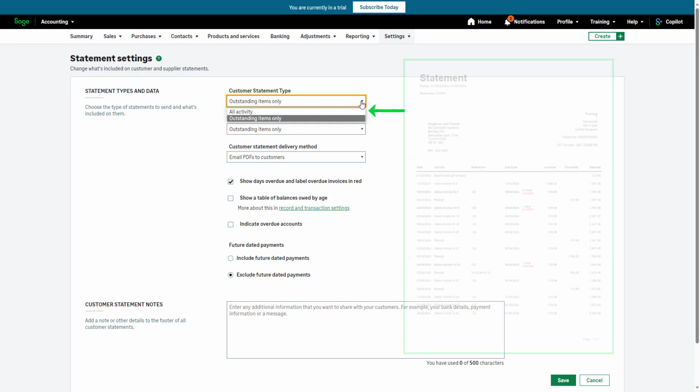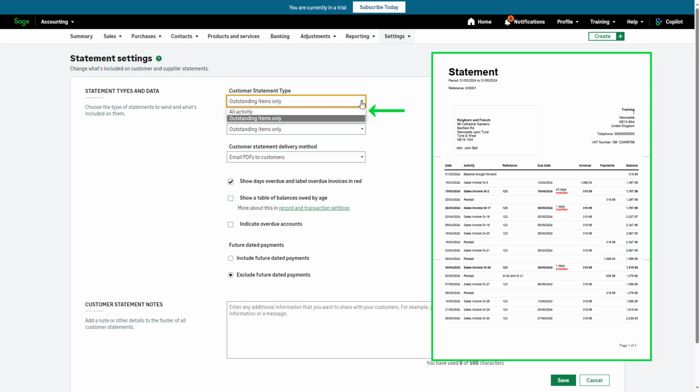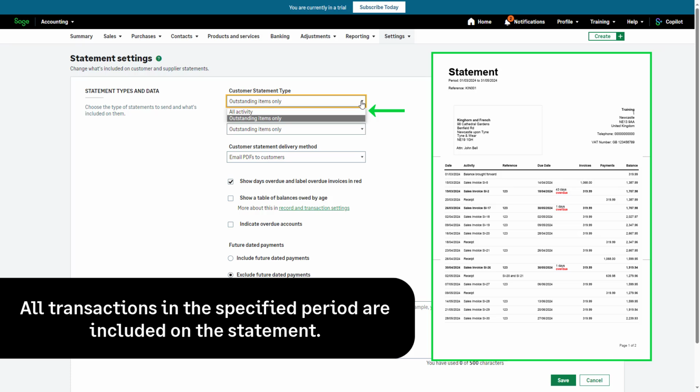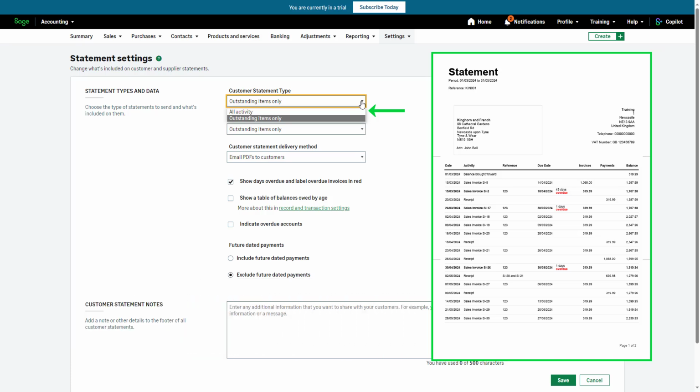If you select All Activity, your customer statement will include all transactions within the specified period. This will include all invoices, credit notes and payments, even if they have been fully paid. Any outstanding transactions from the prior period will appear as a brought forward balance at the top of the statement.